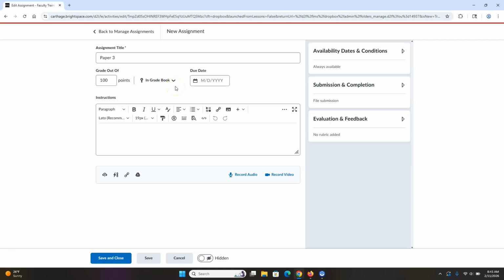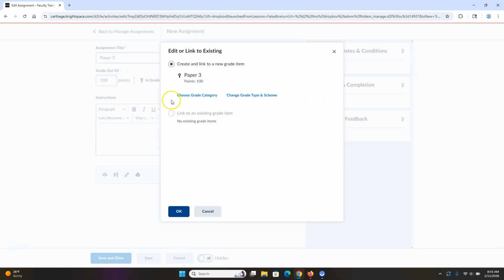This next step is important. Do not leave this just in gradebook. Click on the little down arrow, click on edit or link to existing. That way you can choose your grade category that you've already set up. Go ahead and choose it and say OK.